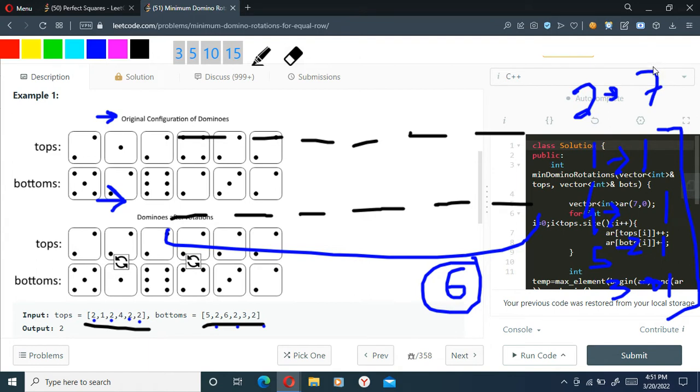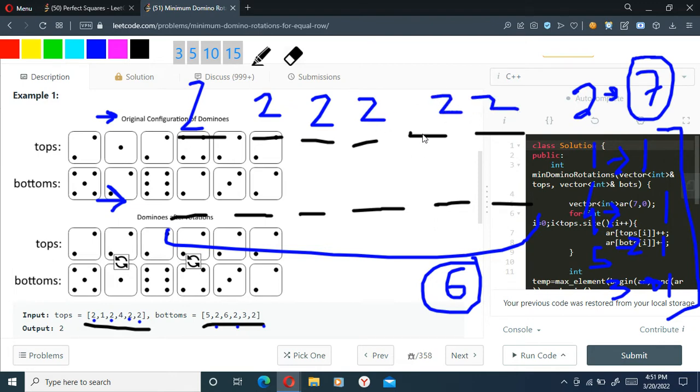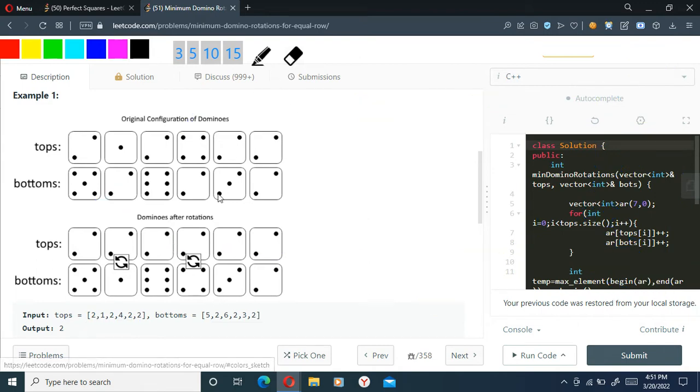You see that I have got 2 whose frequency is 7. That means I can just fill everything with 2, right? We can obviously do this, but how can we do it? So let me just draw this again.